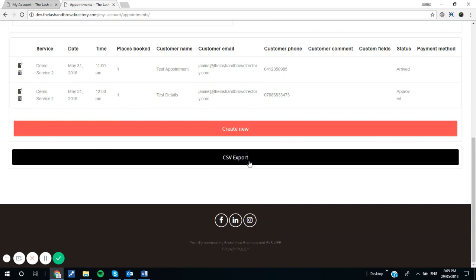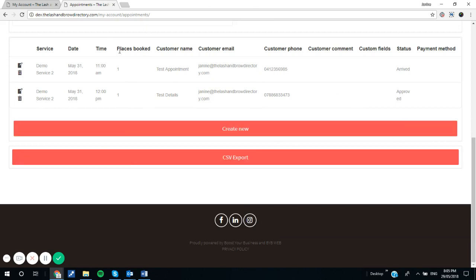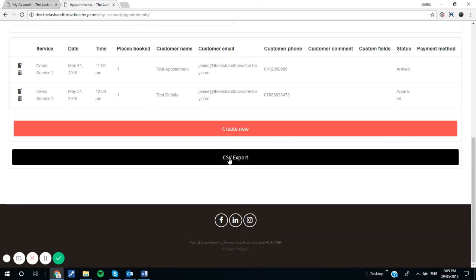And the last thing you can do here is actually export. So any appointments that are shown up here, just select CSV export, and it will export all of those appointments. So if you knew that you were going to be away from your computer, but you still needed a copy of what appointments you've had, then you could export them and print them off.